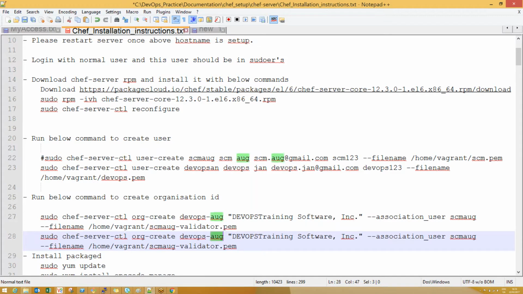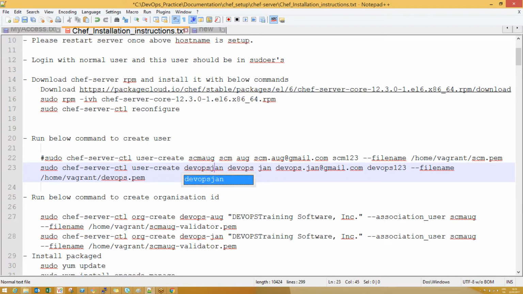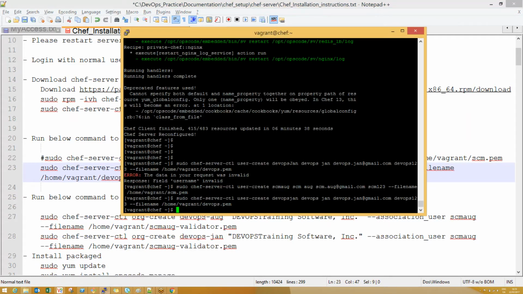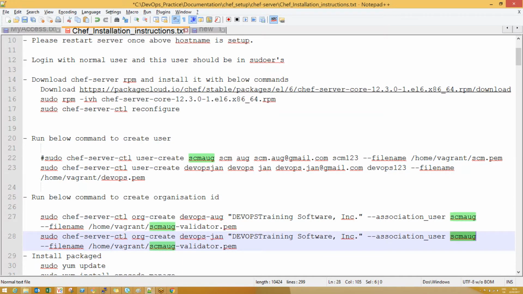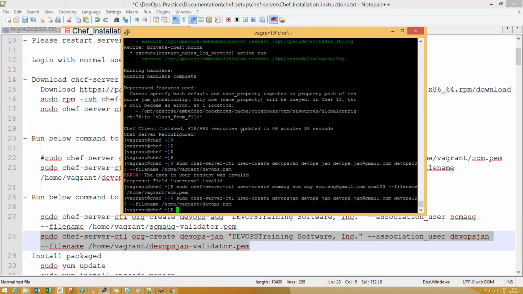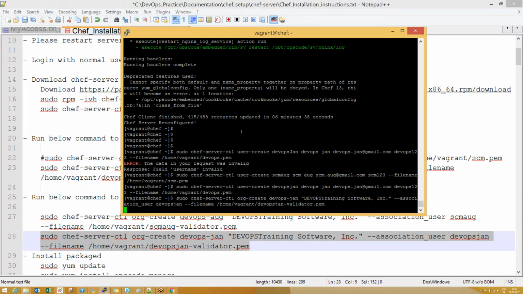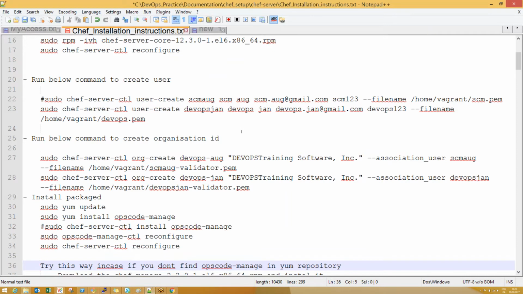So org create DevOps Jan. Okay, DevOps training. So you can give your organization name, your company name, associated user. Which user you created? We created DevOps Jan, right? Have you created the same? Yeah. So DevOps Jan, and file is what is our pem file? Validated. Okay, that's it. Copy this command and put it over here. Now in the background it is trying to create that one organization. Yes, the organization is created. So once all this stuff is done, your framework is installed successfully.